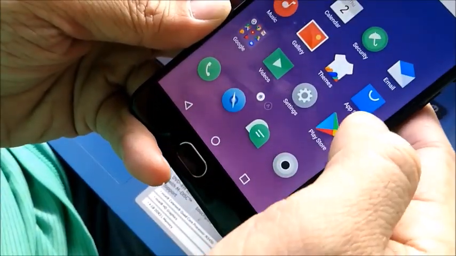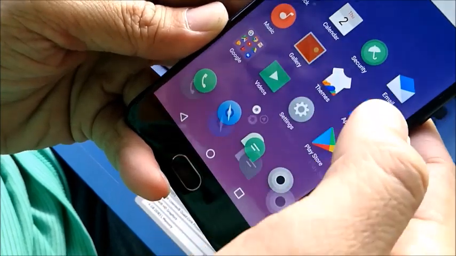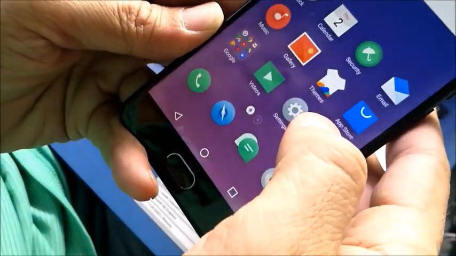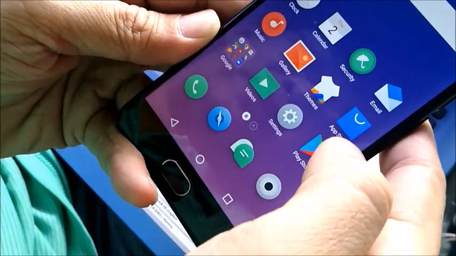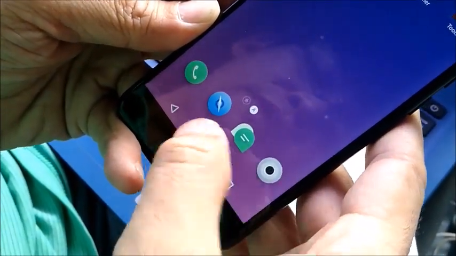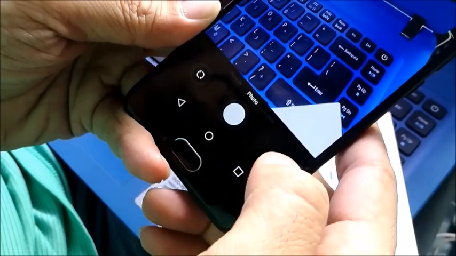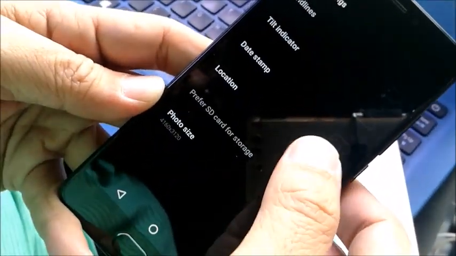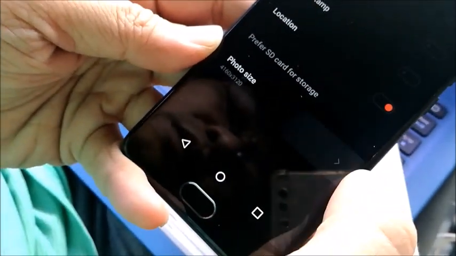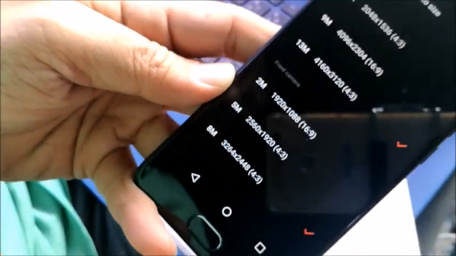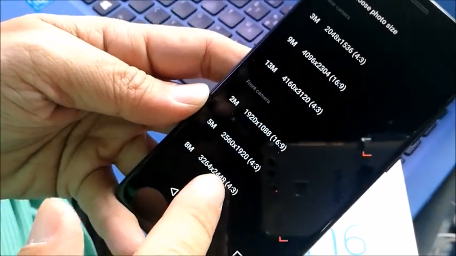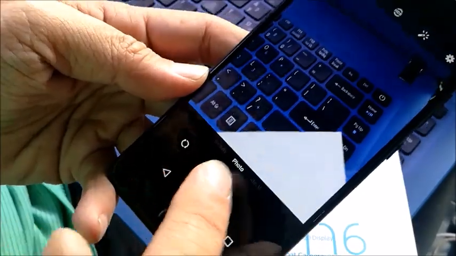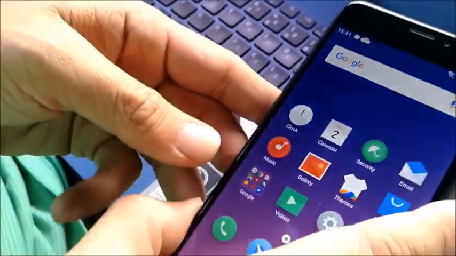Let's see. Camera. Gallery. There's nothing in it. So it's somewhere there, maybe in other pre-installed apps. The camera: there, you can see. It's clear. Those settings. Photo size for the front is 13 megapixels, and the back is 8 megapixels. The interface is nice too. I like this. It looks like they have their own interface for Meizu.